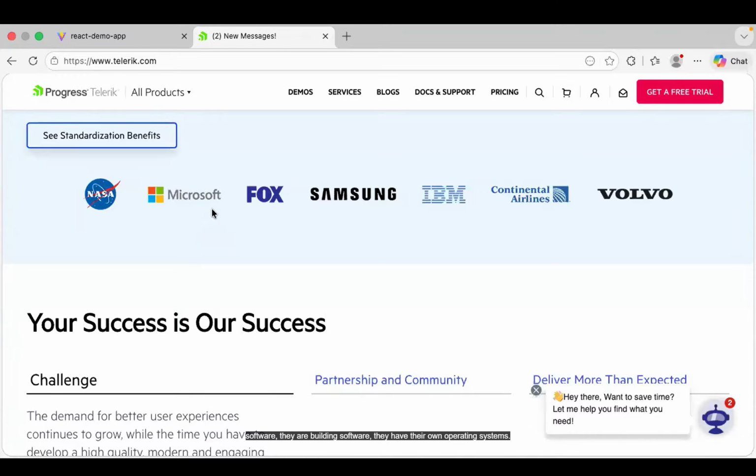Software, they are building software, they have their own operating systems, but they don't want their developers in certain areas to waste time in designing everything. They want their developers to save time by adapting some components which are already designed, right?